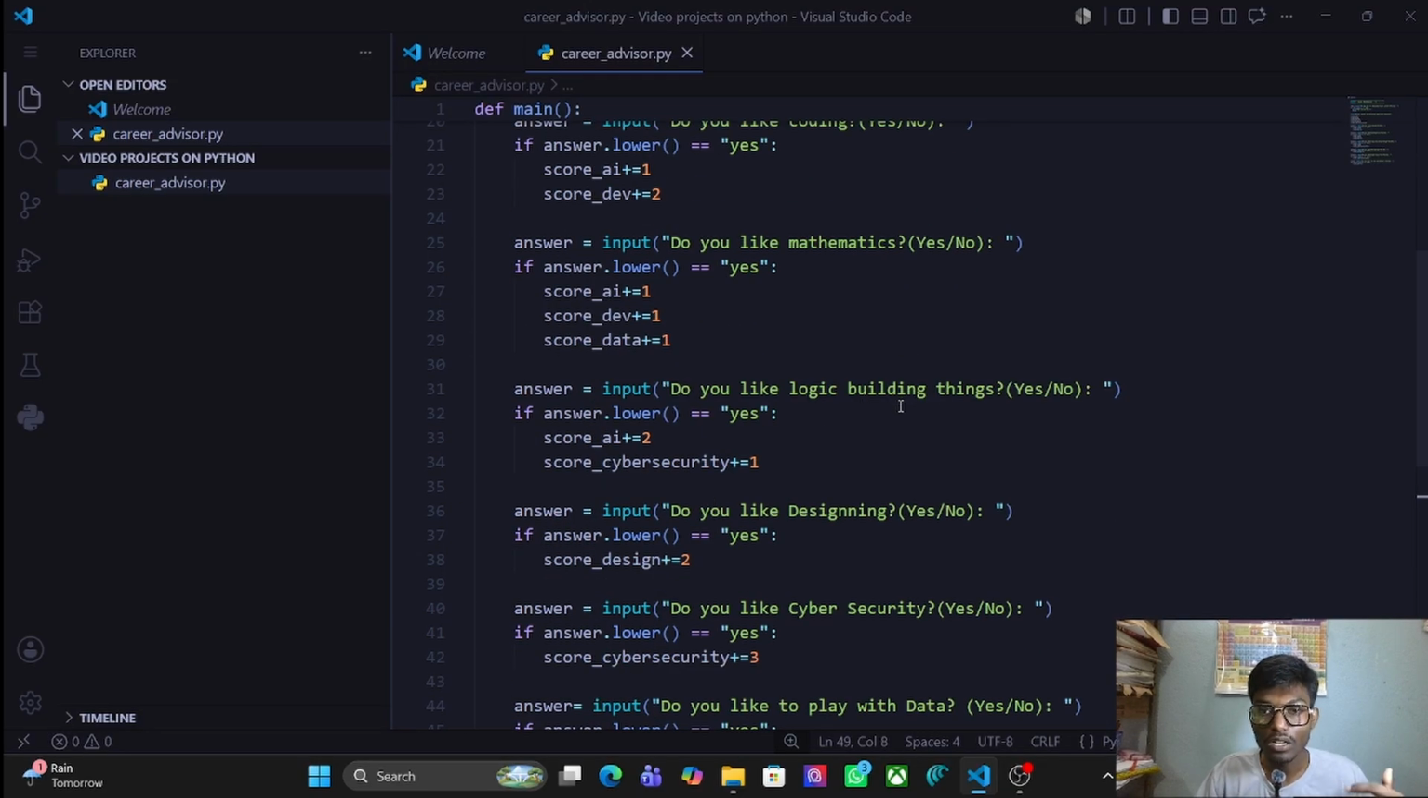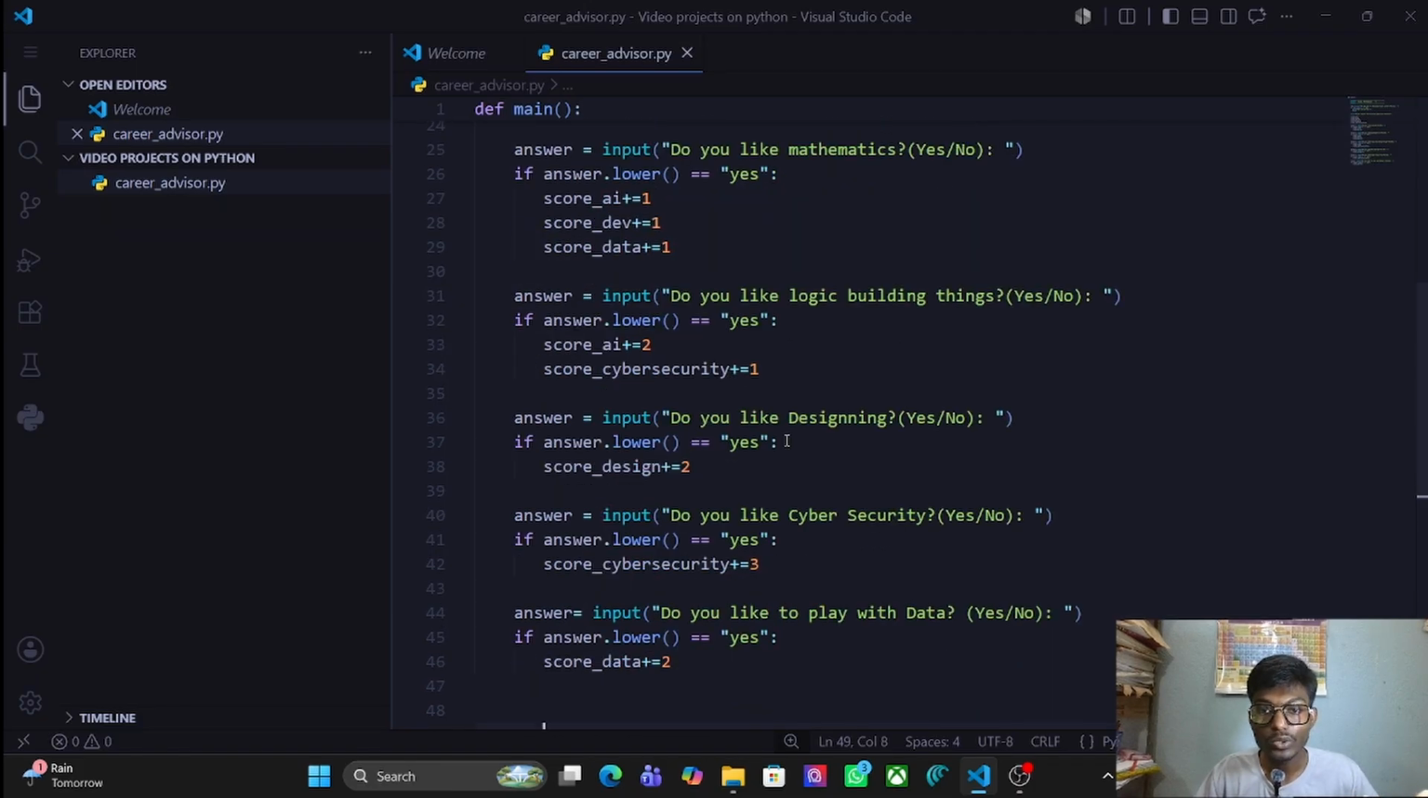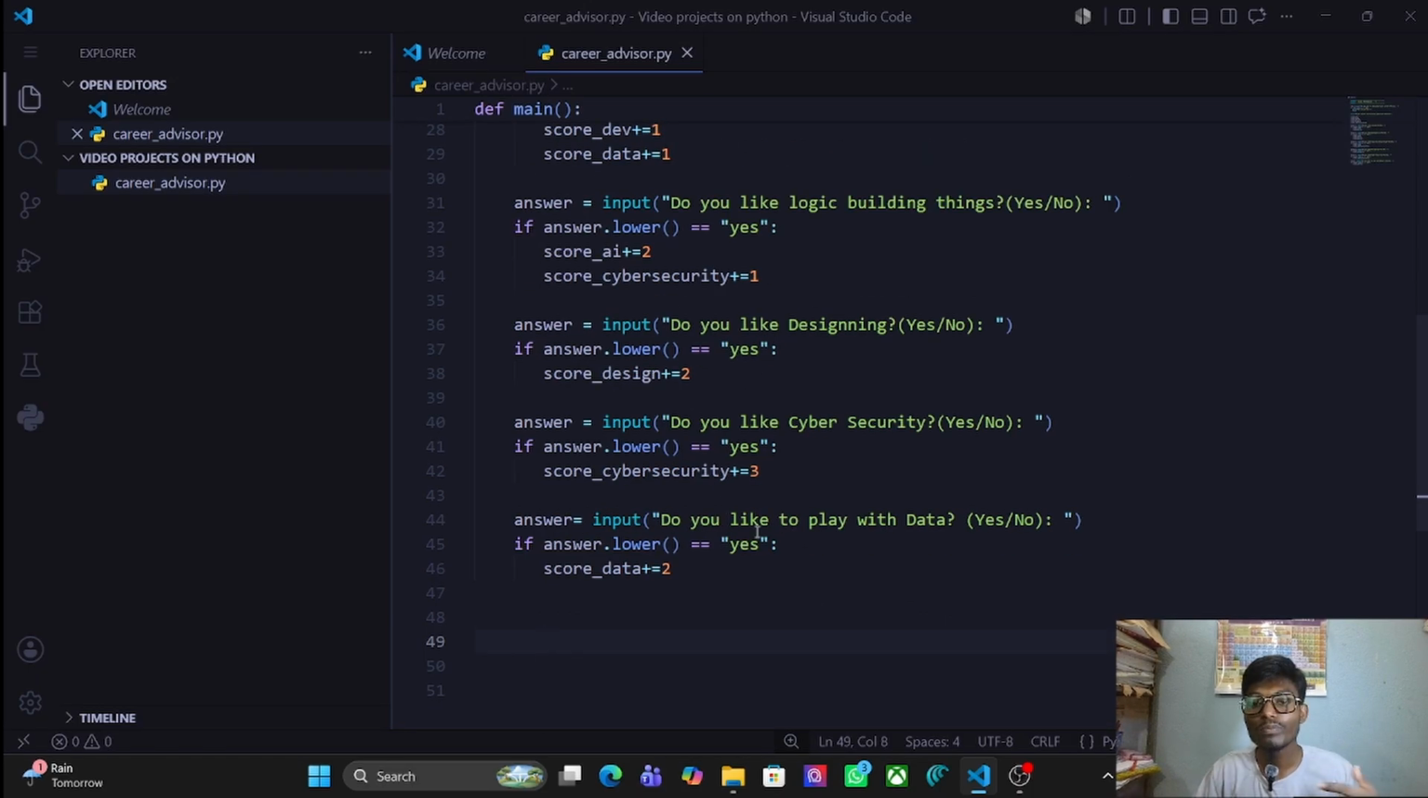And do you like logic building things? If yes, then ai gets +2 and cybersecurity +1. Next question is, do you like designing? If yes, then design gets +2. Do you like cybersecurity? If yes, then score_cybersecurity gets +3. The next question is, do you like to play with data? If yes, then score_data gets +2. So these are the questions.